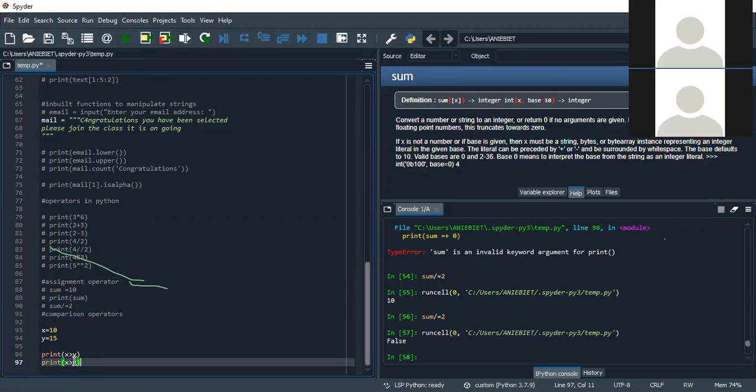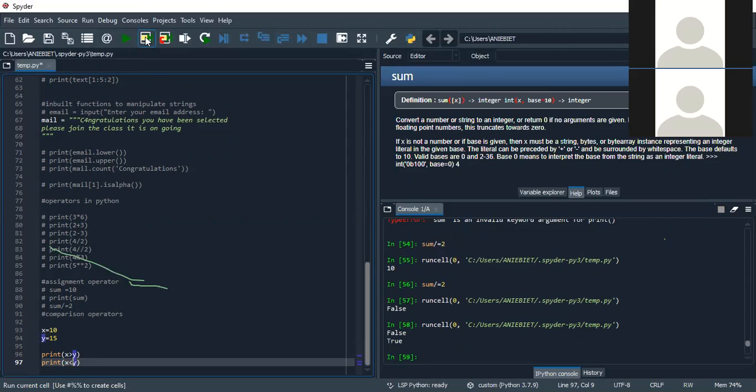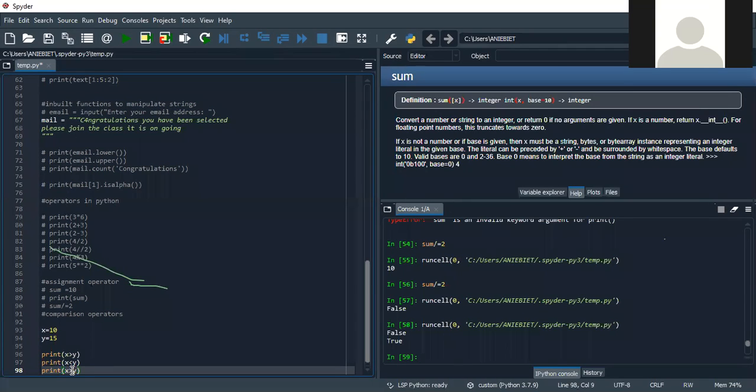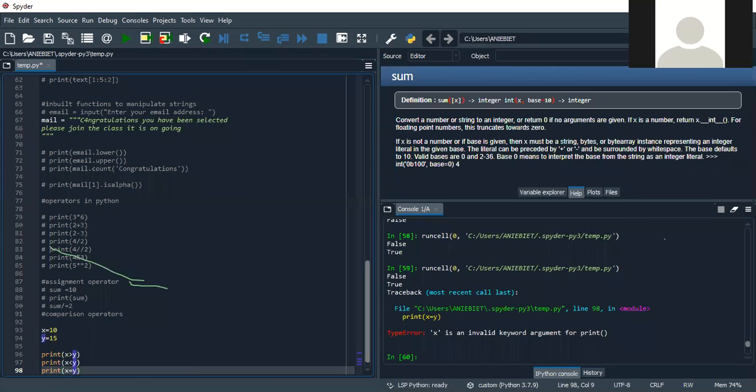Another comparison operator is less than. That one should actually bring true. Yes, true. Another one could be equals to. False. All right.